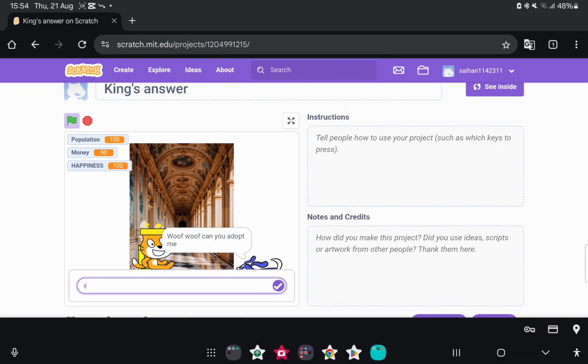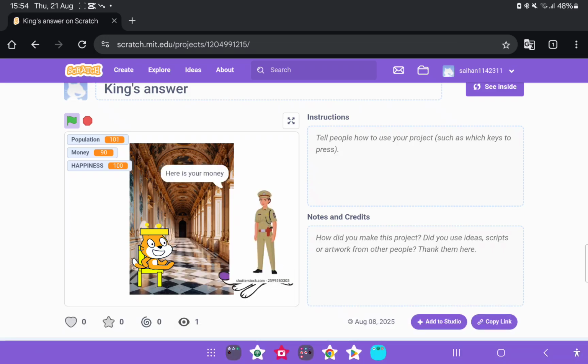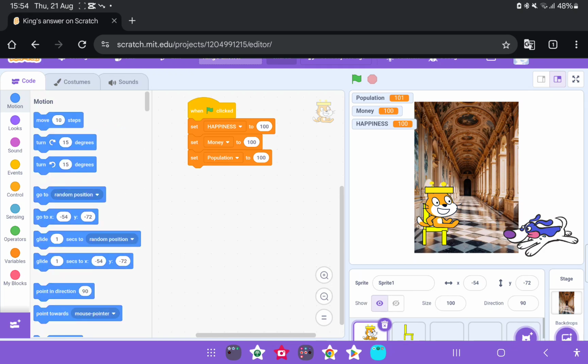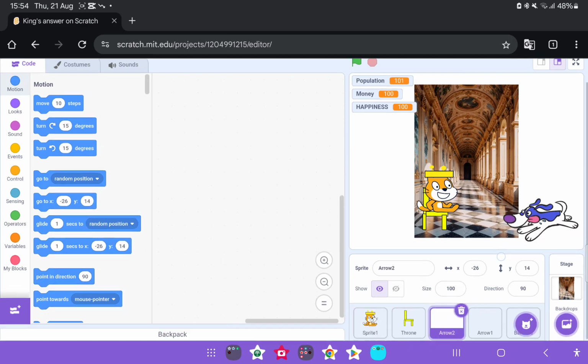If you put yes, it's gonna change the population to 101. And this is just the cat sprite which is sitting. I just wanted to do it by changing its costume. So this is the chair for the cat, and this is the cat with the crown.